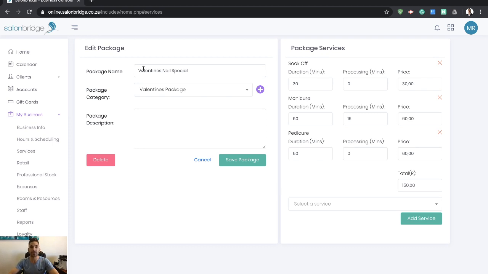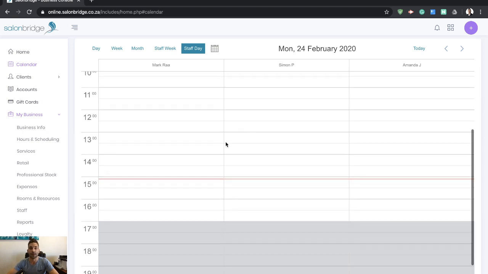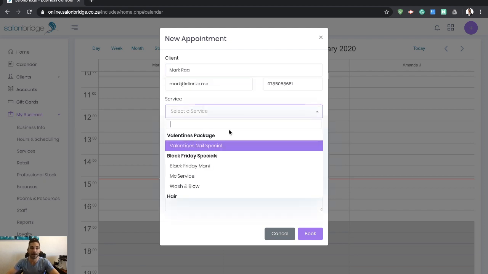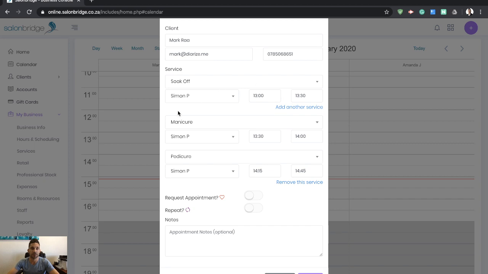And you'll see that because I've now created this package, if I go to the appointment calendar and I click on a time here, and I put in my name, I will see that my packages are listed right at the top. And if I select this package, you'll see that these services are populated automatically for me. So that is the way that Package Builder works.